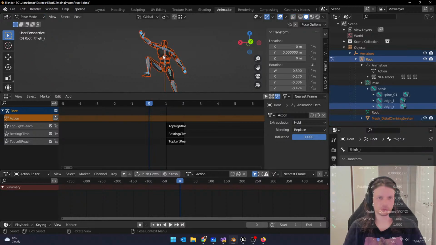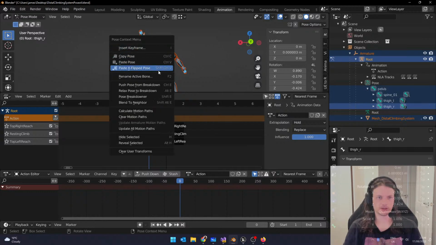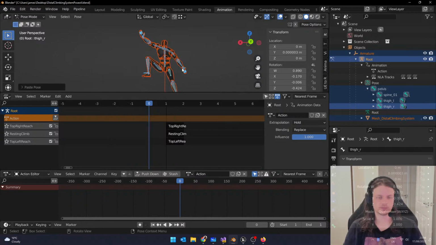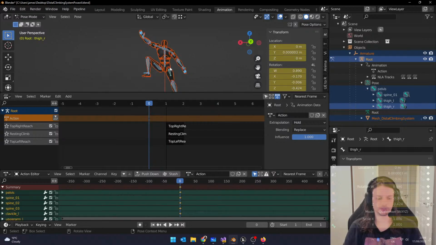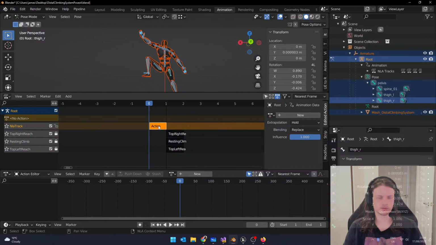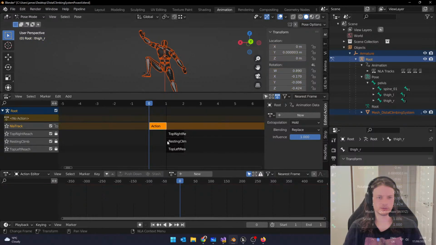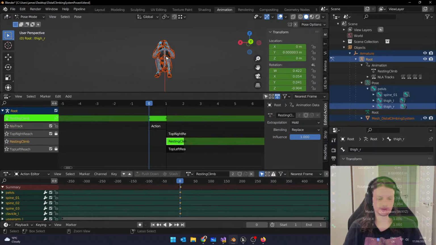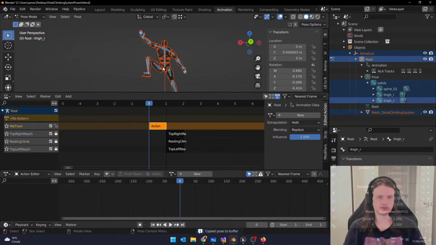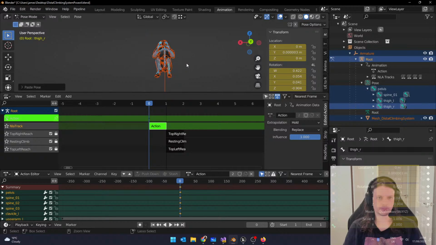Pose mode, and we'll paste this, paste pose. Well, that's not working. I think we need to maybe do all that and then paste the pose, right? Maybe I didn't, let me just come out of that again, try this again. That, copy, that, paste. There we go, okay.